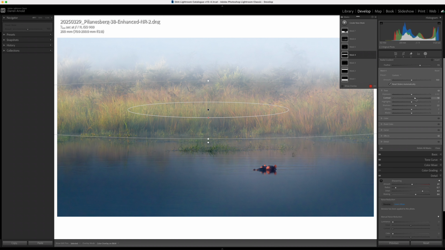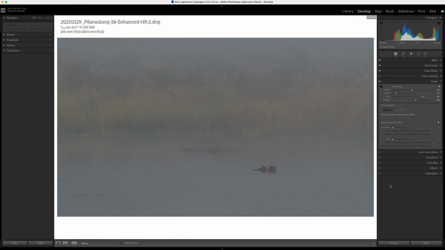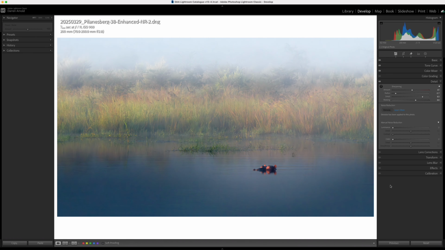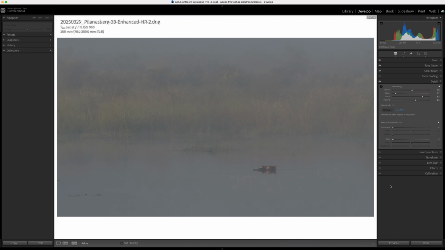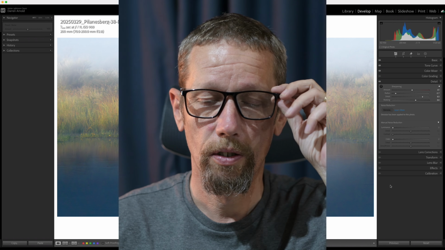So let's have a look at the before and the after. So that's the before image. It's a little bit misleading because it needed some exposure work doing to it. And that's the after image. There we have it. The raw image straight out of camera, all the way through to the final image, using nothing but Adobe Lightroom.